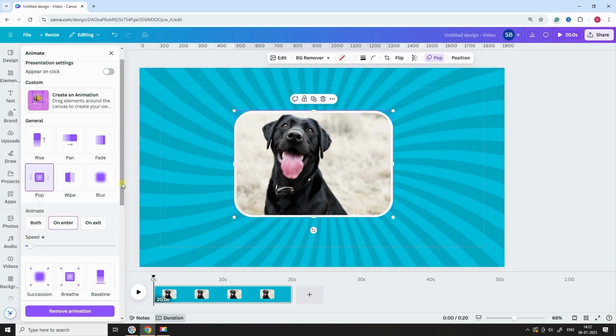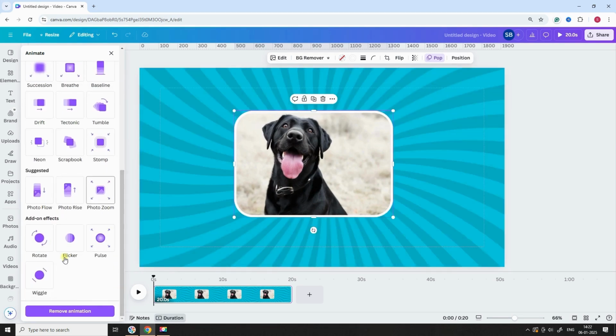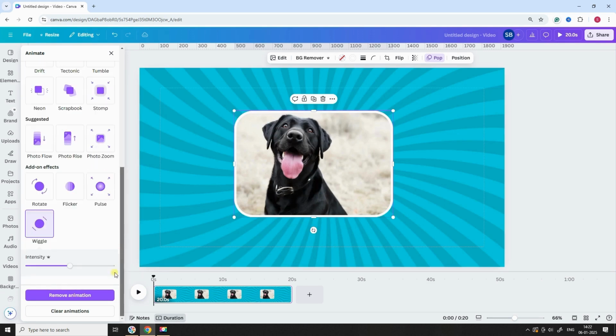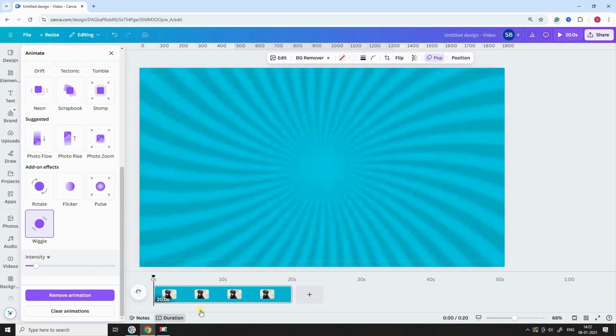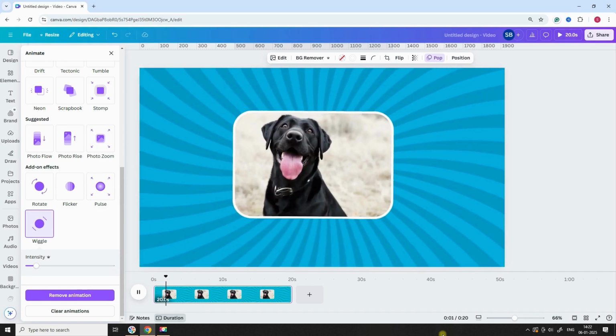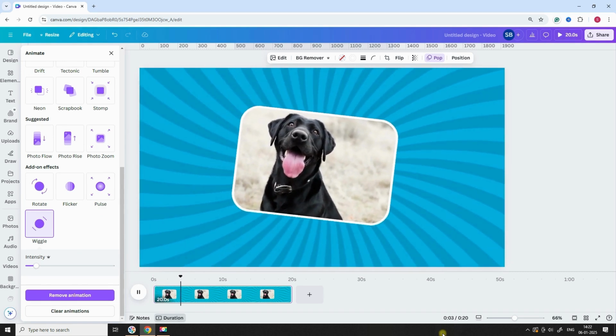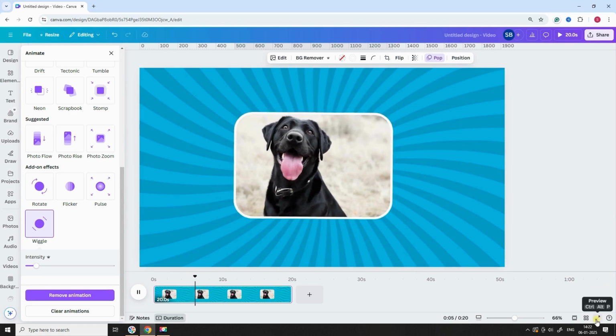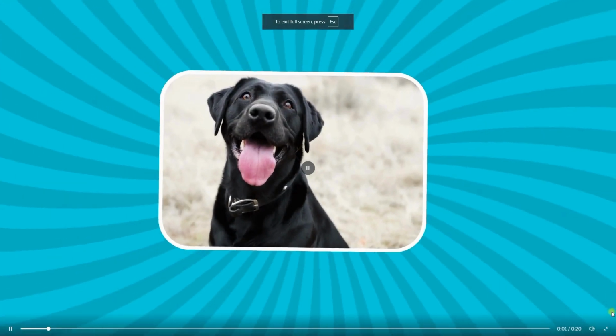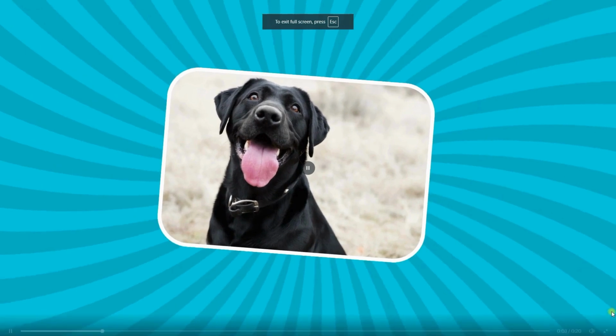Now, scroll down in the Animate section until you find the wiggle effect. Select it, then adjust the intensity to control how much the image wiggles. For a more subtle effect, decrease the intensity. Let's hit the play button to preview our animated design. If you're happy with how it looks, you're all set.